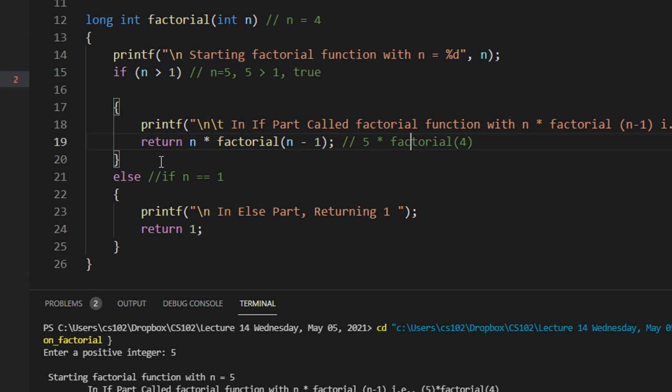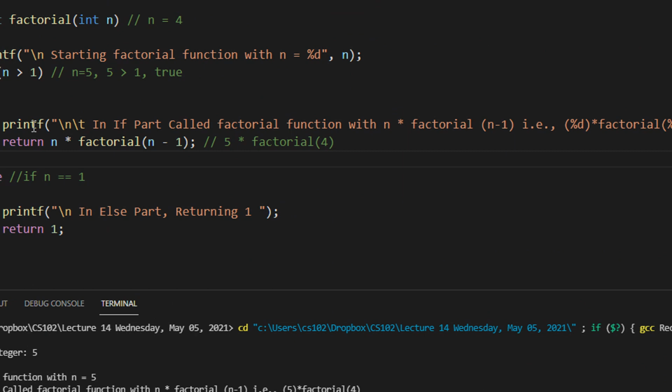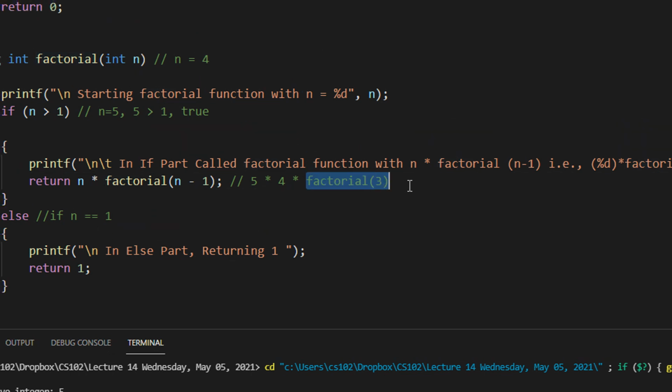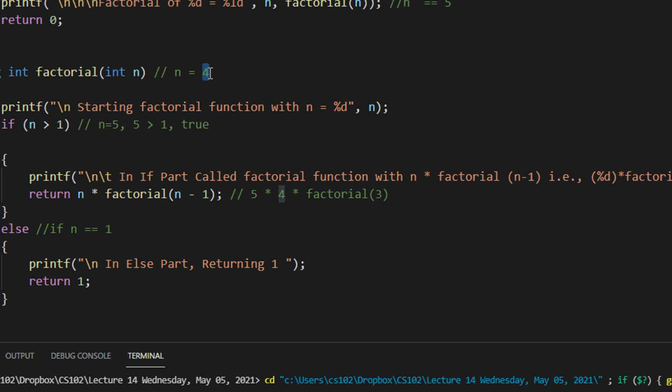It will again come in the if loop, and in the if loop it will again return 4 into factorial of 4 minus 1. So I called factorial of 4 minus 1, which actually will return 4 into factorial of 4 minus 1, which is nothing but 3. Now factorial of 3 again will be called here, so the value of n will be 3 now.